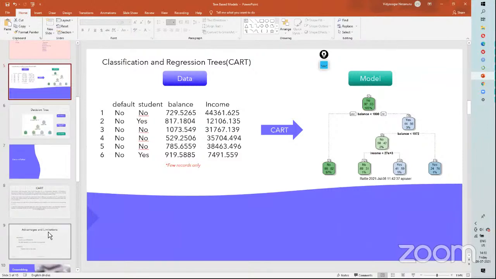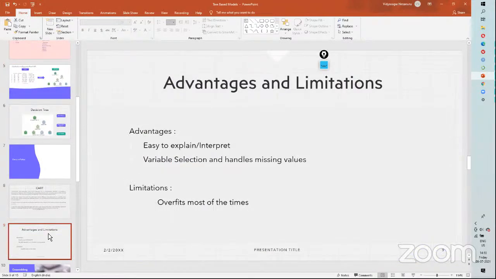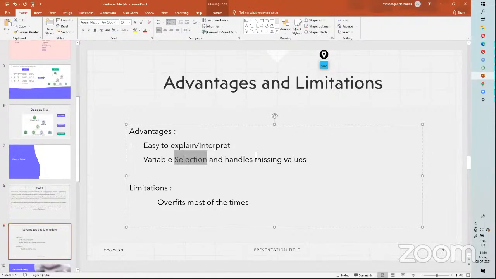So one of the biggest advantages of going with a tree-based model is that they are capable of handling the variable selection themselves. You can give hundreds of variables to a CART algorithm, and it will decide which variables will be part of the model finally, and which variables will not be part of the model. Okay, so that's another very significant advantage that we get from the decision tree based model.